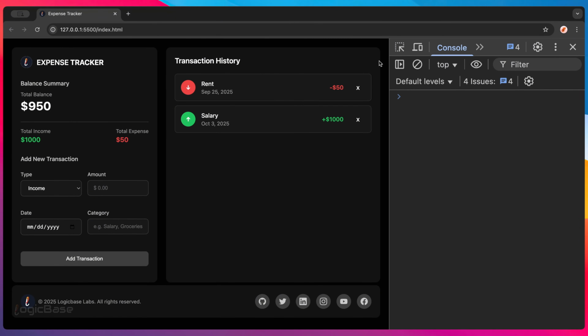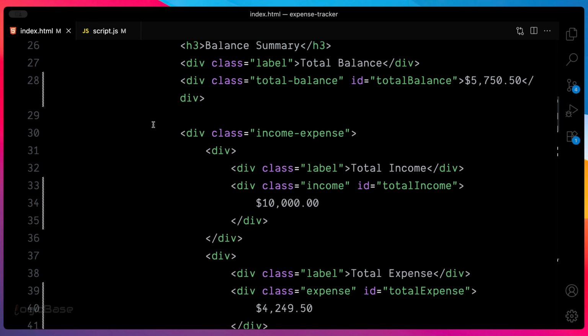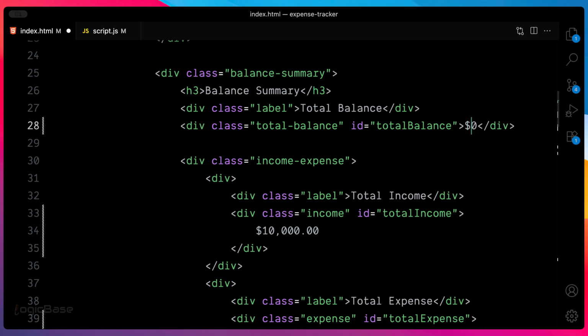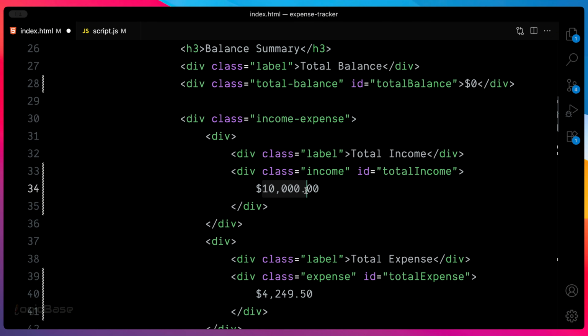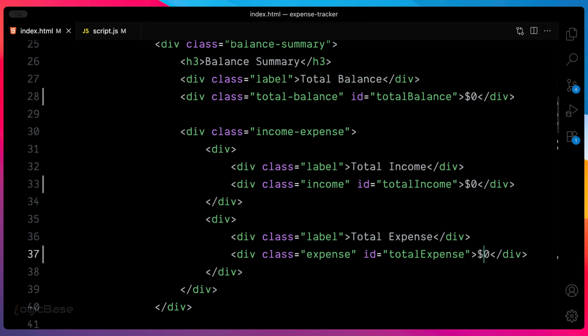But there's one small improvement we can make. Try refreshing the page again. In the balance summary section, we will notice it's still showing some hard-coded values from our HTML. To make it look more authentic, we can reset those values to 0 instead of keeping the preset numbers. So, open the index.html file, then go to the balance summary section, update the total balance value to 0. And in the same way, set both the total income and total expense values to 0 as well.